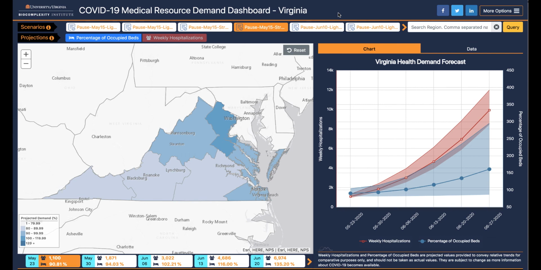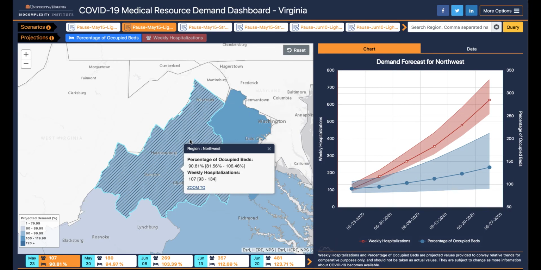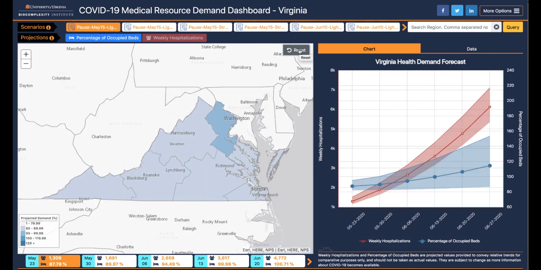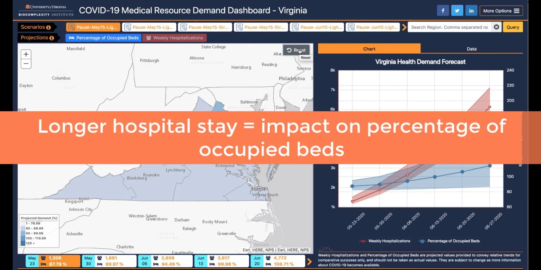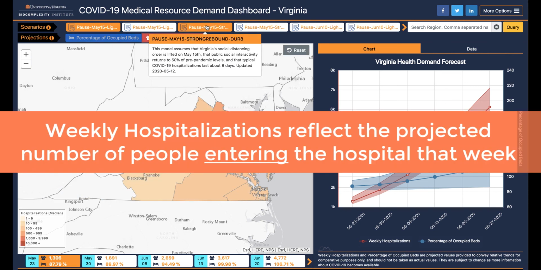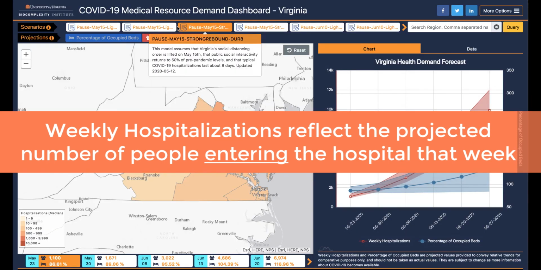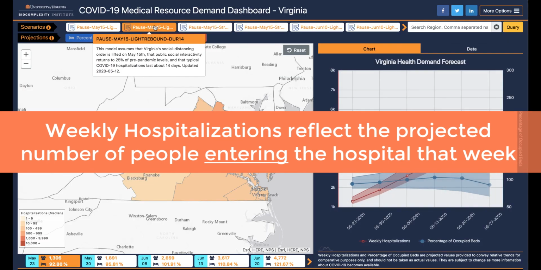As you click on different scenarios, the dashboard will display how projections differ based on different assumptions and how different interventions impact the projections. Hospital durations are baked into the scenarios for the time being, and durations of longer stays are likely to have a larger impact on the percentage of occupied beds. However, durations do not impact weekly hospitalizations, as those reflect the projected number of people entering the hospital that week.